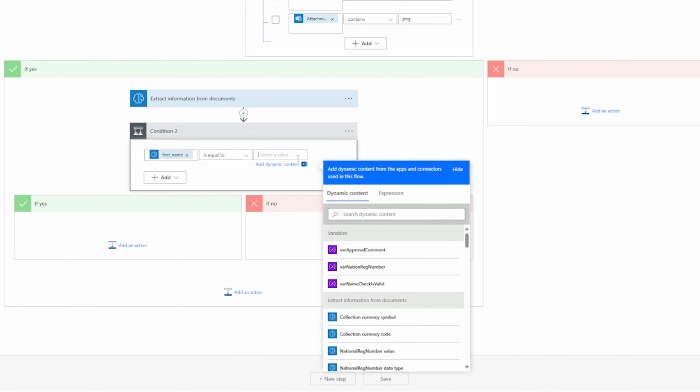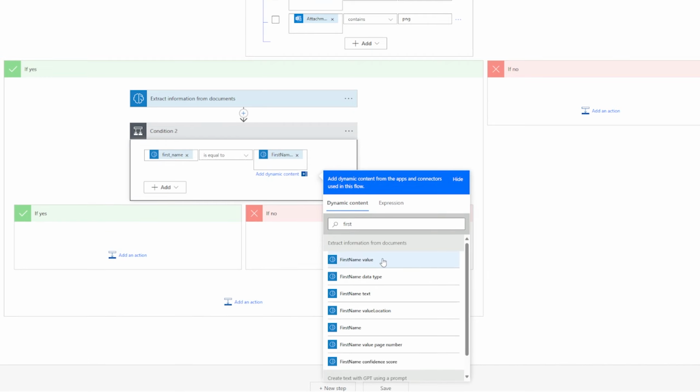If this is equal to, if I again look for first name value, which is the one coming from the second AI Builder model, that's the one that I need. So I want to compare this first name with this first name value. Click. Because the value is the actual text.